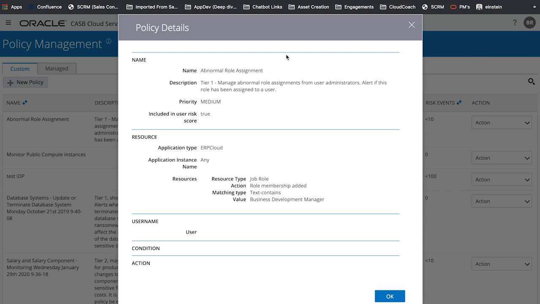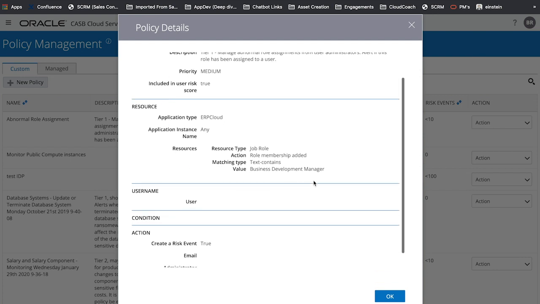The security architect has already created this policy, and we can see here that it's for an abnormal role assignment, that it will manage abnormal role assignments for user administrators and alert if a role has been assigned to this user. What specific role are we talking about? This is business development manager, because they have currently reached their limit of this specific value, which equates to a role. If a user is assigned the business development manager role, CASB will detect the action and generate a risk event. This is an important step in setting up CASB to detect fraudulent activities.